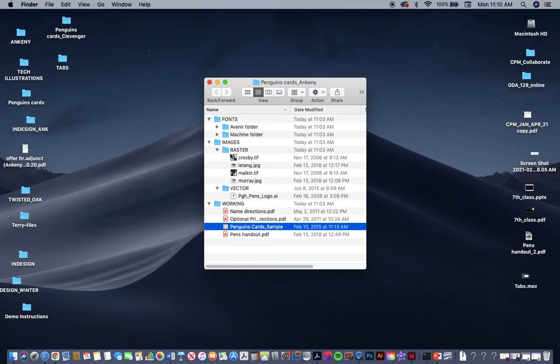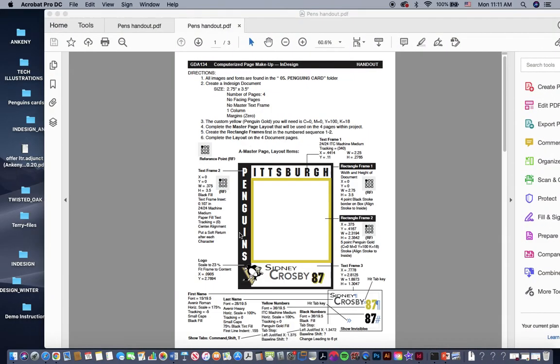We have some Photoshop images of players. We have one vector file for the Penguin logo. And under working, we have our handout and a card sample. Take a look at the handout.